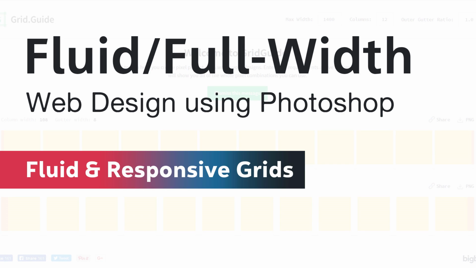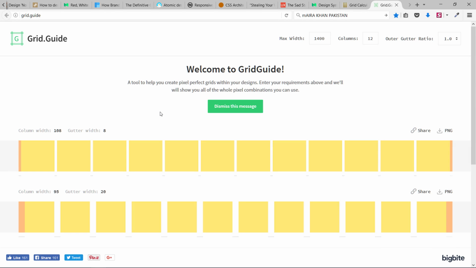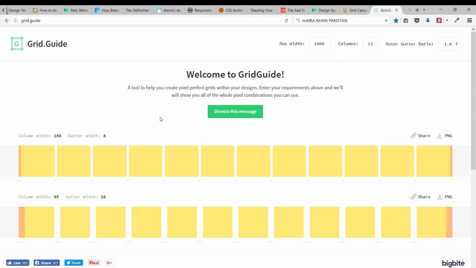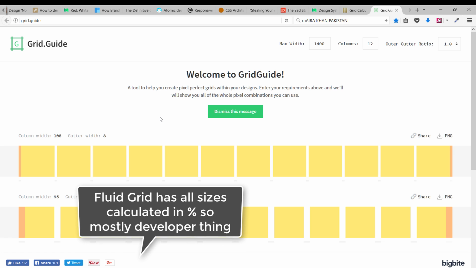Today I'm going to share with you a concept called fluid grid. One of my students keeps asking me how to design for fluid grids or the full width page in Photoshop, and how we can use Photoshop to design a full width website or web design. Now, full width is basically a coder or development term, so you don't need to worry about it.